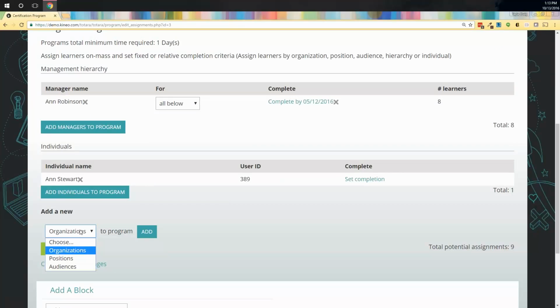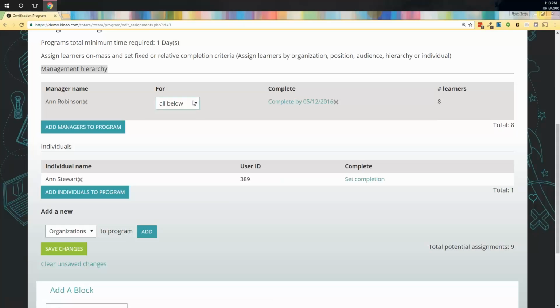Okay, so I can put in individuals, a management hierarchy, an individual name, audiences. You'll notice here I'm actually doing it off of a manager. So I've got it based off of a management hierarchy. So it's everyone who reports to Ann Robinson. It's everyone below her. Now, if I had done her direct team, it would just be the people who report directly to her. But if we do all below, that's going to be her direct and her indirect reports. Okay, so it's going to hit both aspects of the gamut there.